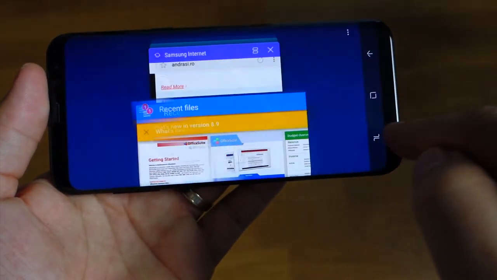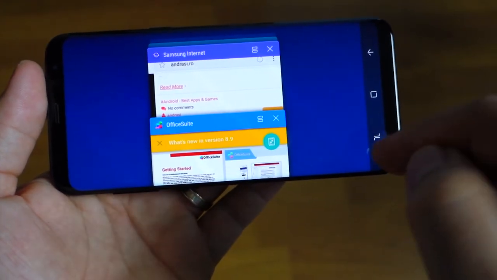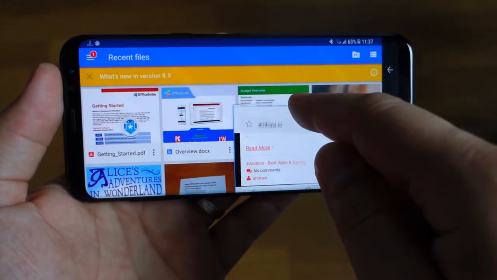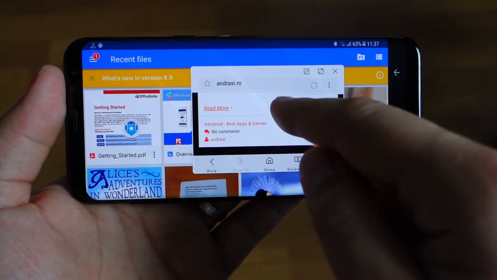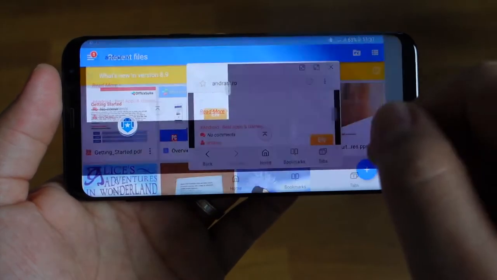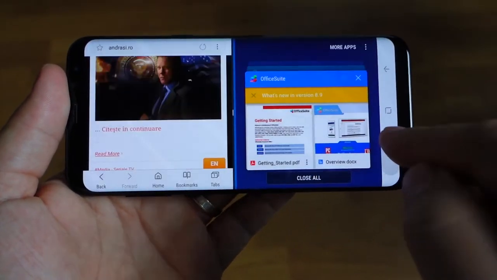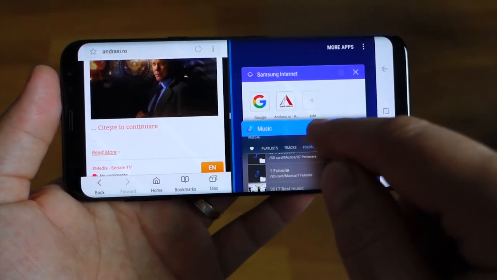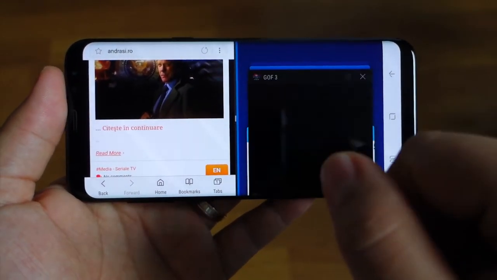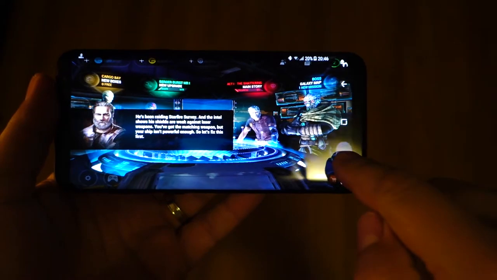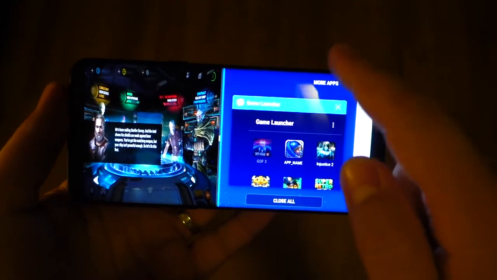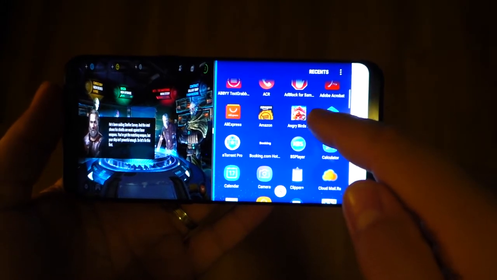As you can see here, this is the multi-window feature combined with split screen, something amazing, an excellent feature available on the Galaxy S8 Plus. What can I say more? This is impressive, just try it for yourself and you will be amazed by these features running on this infinity display, a 6.2-inch display, something amazing.